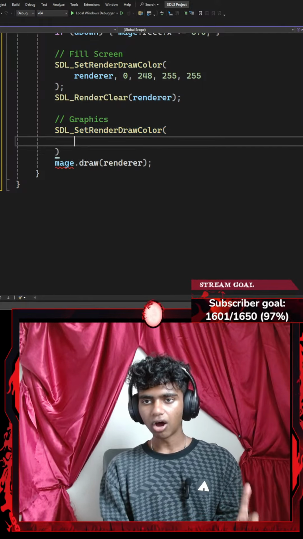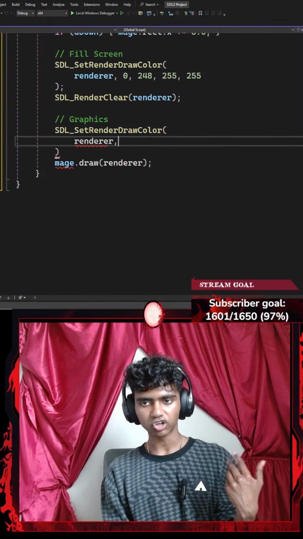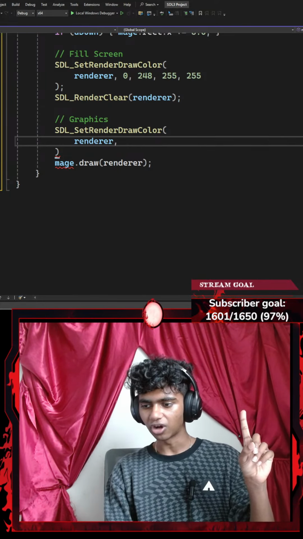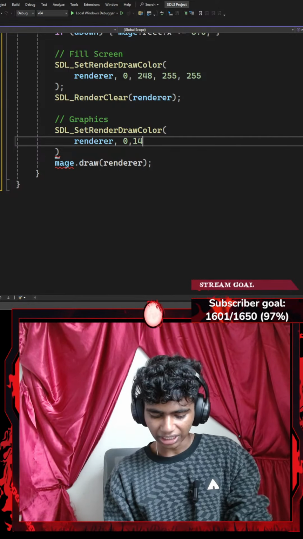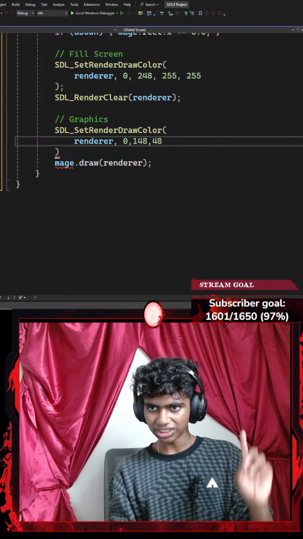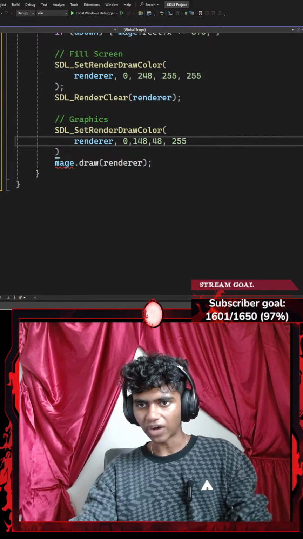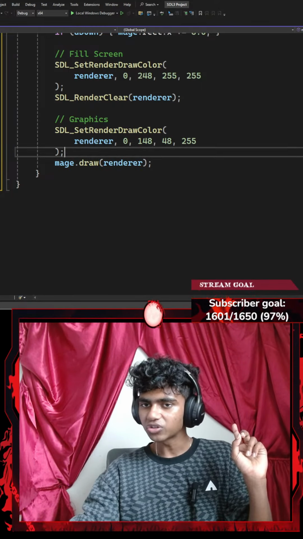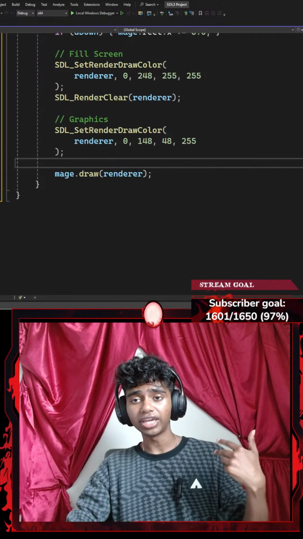There we go. Okay, now my set render draw color function does require a few parameters. Firstly, it requires a render parameter. And then what is the RGB for brown? I actually forgot. I think it's something like 0, 40, 148, 48. Was it the RGB for brown? Pretty sure. And then alpha is going to be 255, ending with a semicolon. Alright, perfect. So I set my render. Now let's actually use the function that does color my floor.